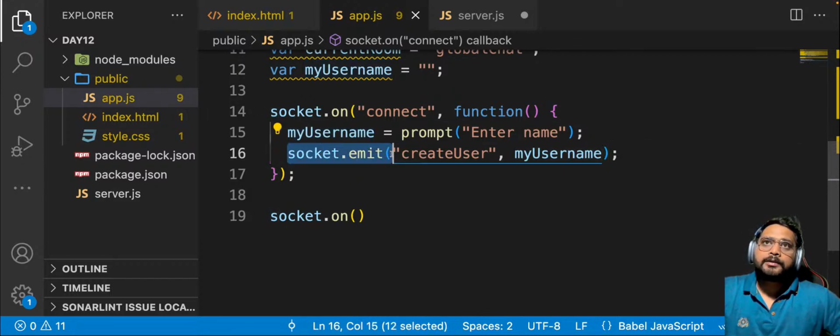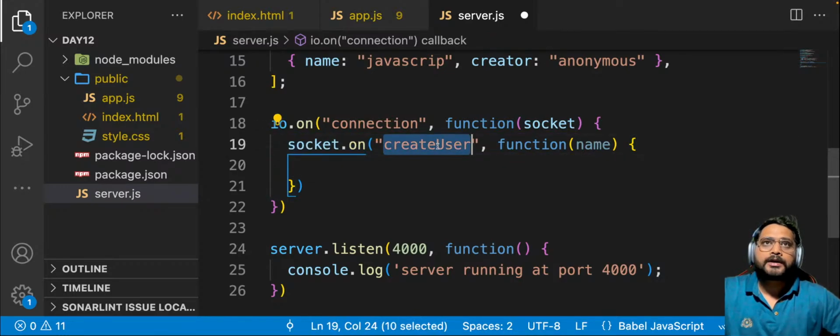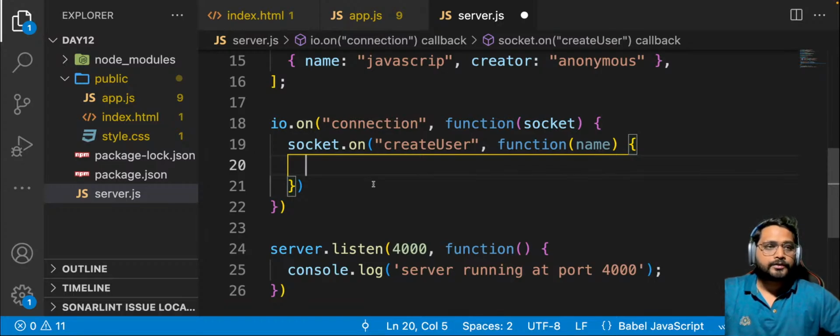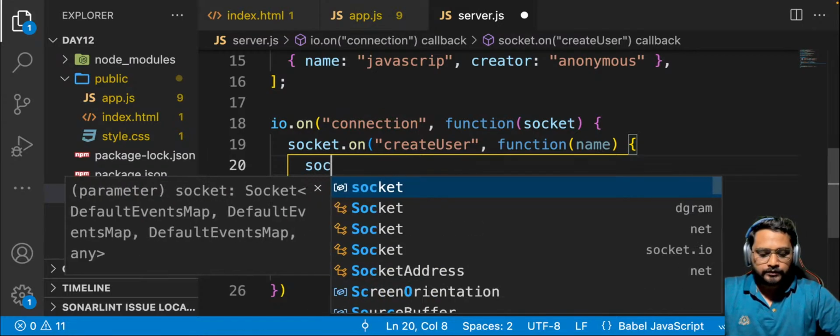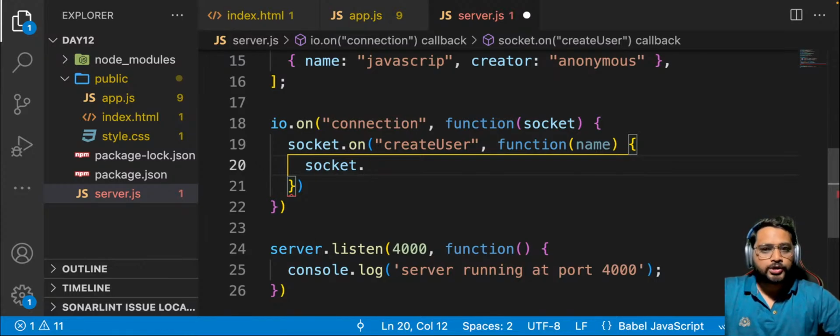Now we are emitting create user from the front end. We are accepting that on the backend with create user and calling this function. We would receive a name in this function. What we want to do is, in this socket, which is also an object, everything in JavaScript is an object, right?